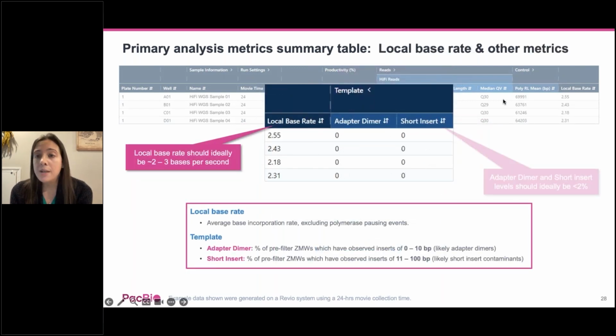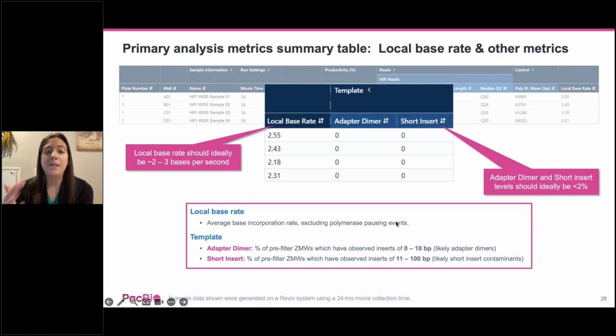Okay, so the next section of the summary table that you'll want to take a look at involves the local base rate. The local base rate refers to the average base incorporation rate of the sequencing polymerase during sequencing. The Revio polymerase usually takes about 2 to 3 bases per second, and that average is going to be reported here. Again, if the local base rate is below this expected rate, or much below it, you could start troubleshooting issues with sample quality, potential contaminants, and so on.